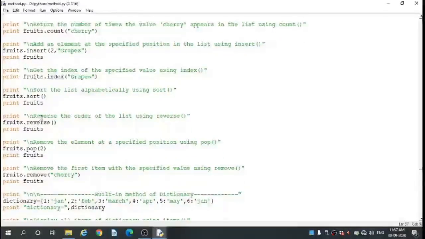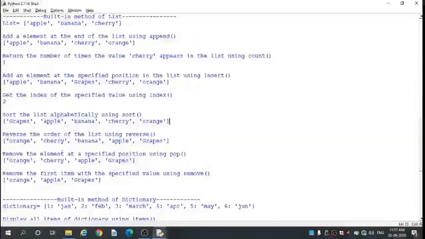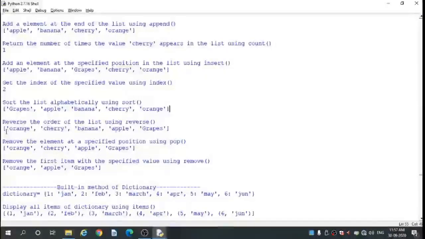Next, print in double quote slash n, reverse the order of the list using reverse method. So here print dot reverse. Check the output. Here the reverse method does not return any value but reverses the given object from the list. So here all the items are in reverse order from the list using reverse method.